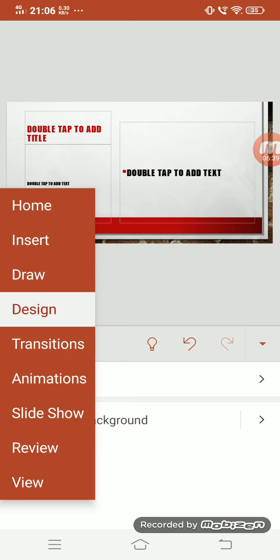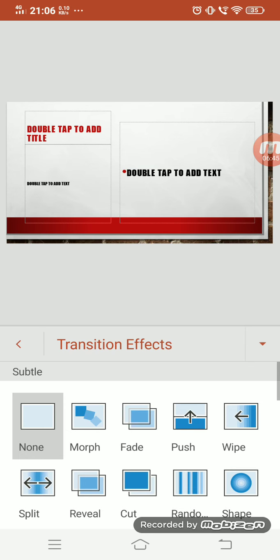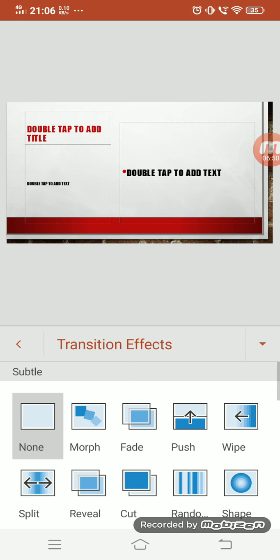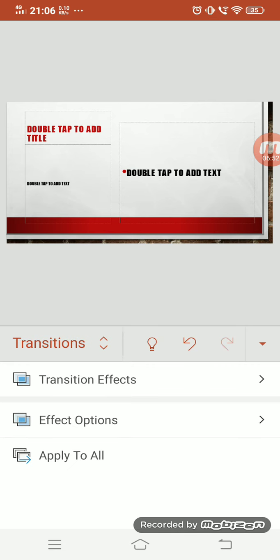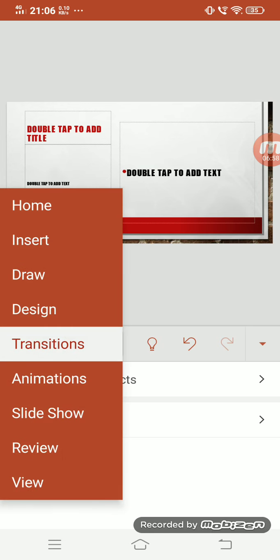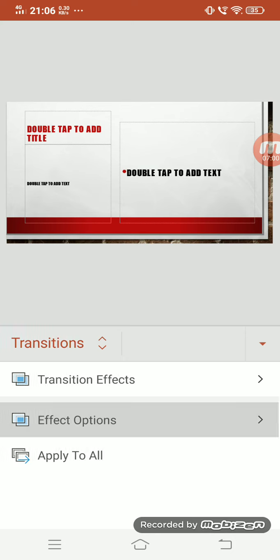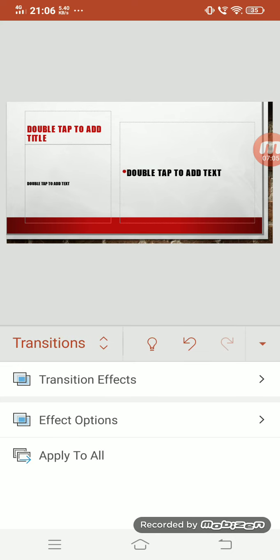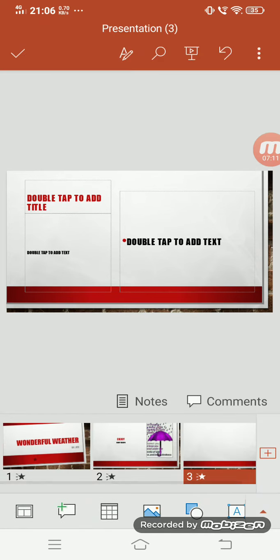So you can go to all these options. Then we will go to transition. In here you have transition effects, and you can apply different transitions. Apply to all option will apply transition to all the slides. You have effect options. Different effect options are there. Here I am applying smooth effect of fade. Now if we see the slideshow, it is ready to run.